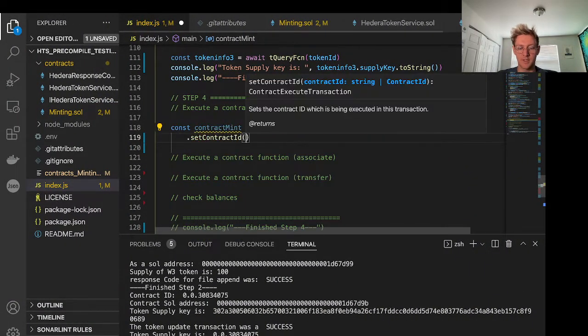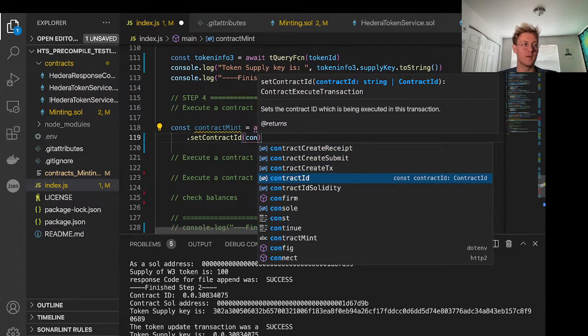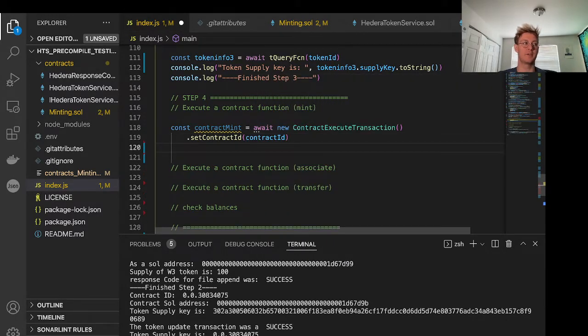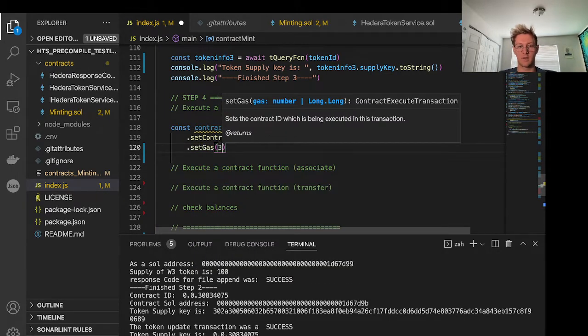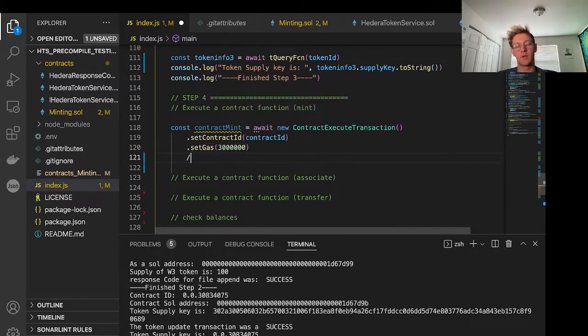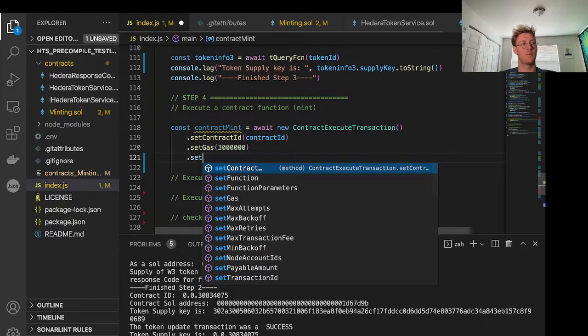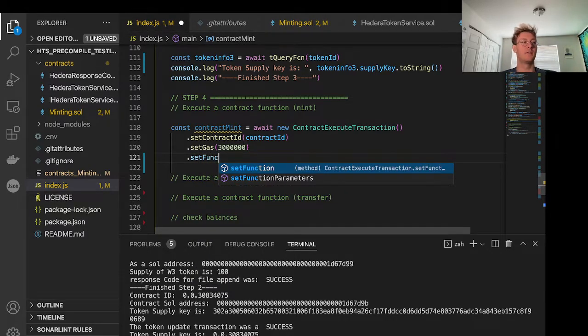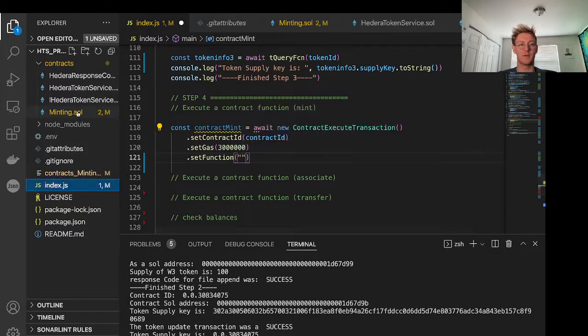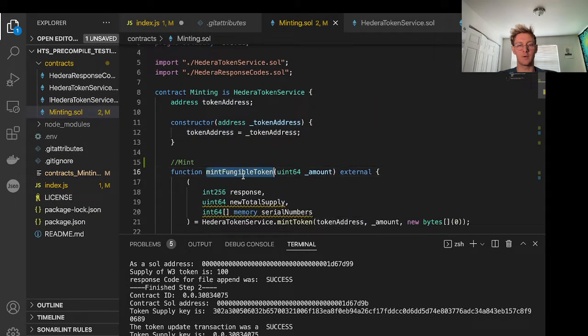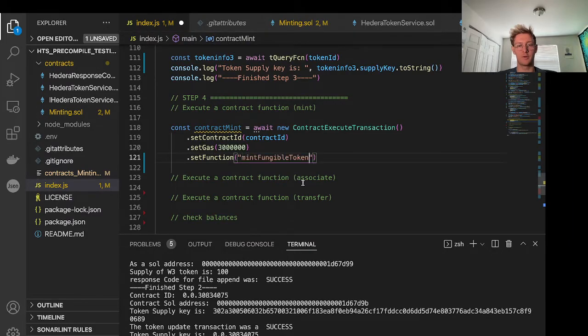So the first thing we're going to need is the contract ID of the contract we want to execute a transaction from. Then we need to set the gas. Again, any excess gas is always refunded, so I usually set an upper bound. I usually do 3 million, but you could probably set less. Then we set our function, and the name of the function is taken in as a string. So if we go here, we want to take this exact string, so I'm just going to copy it.